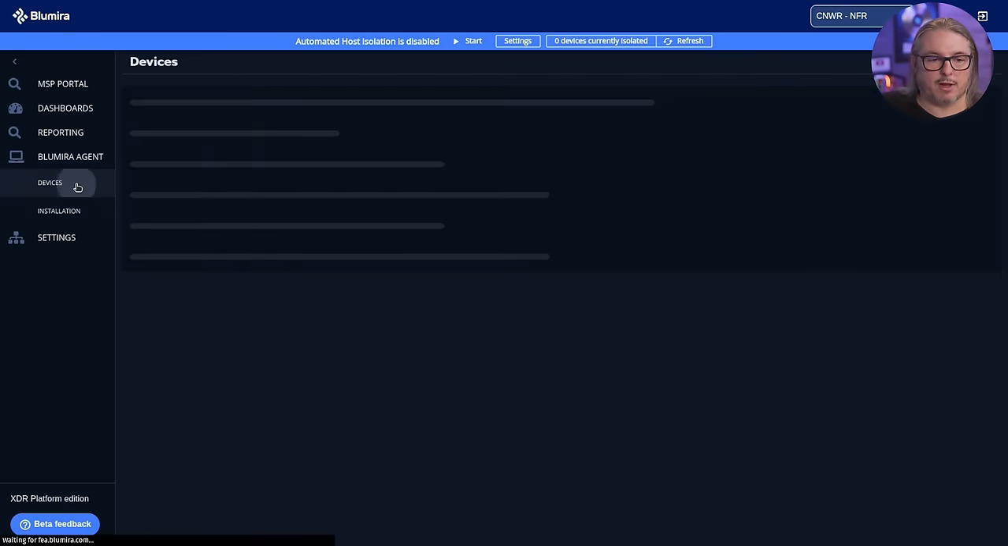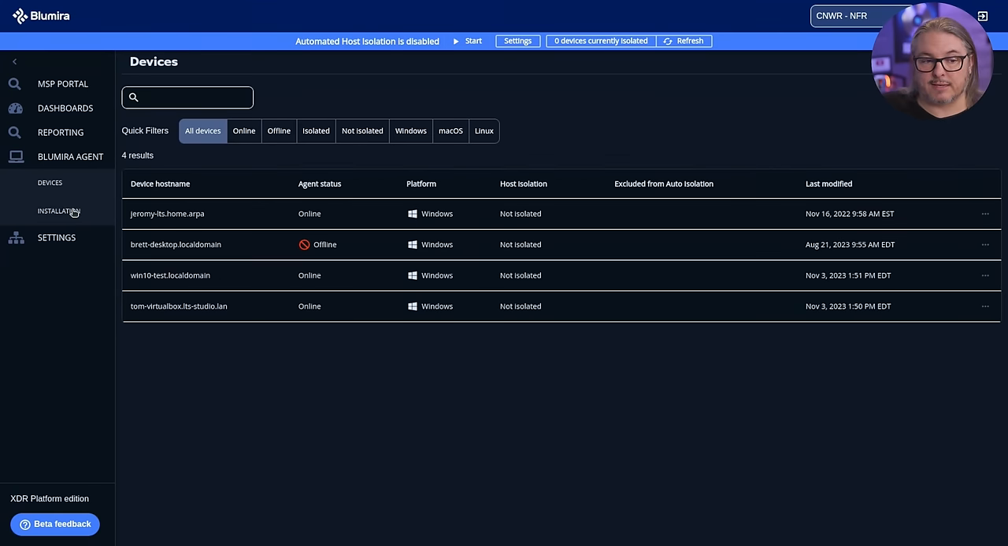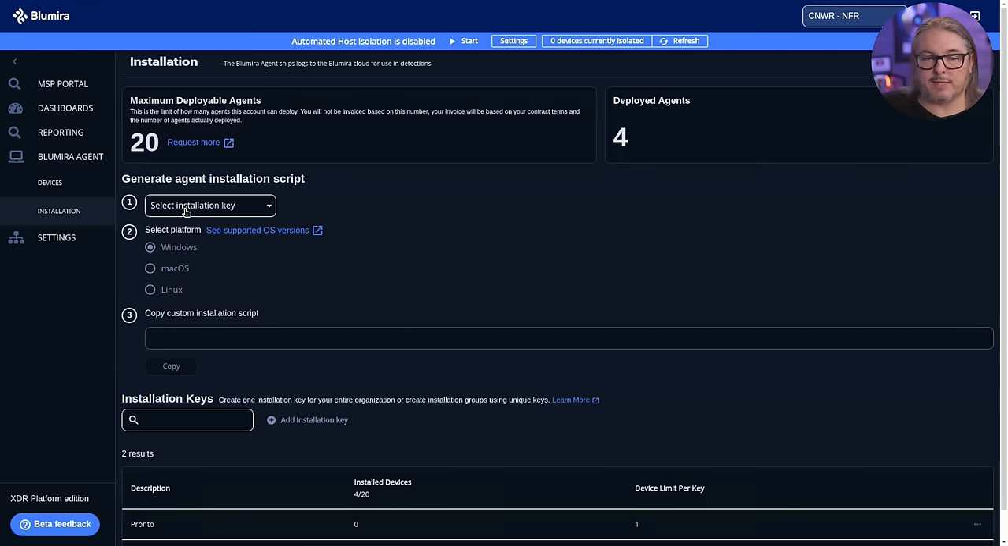Now, one last thing I want to cover is going to be the devices and the installation of those devices. Really easy. You build an installation key, select that key, select the OS, and then deploy. As I said, this can be built into scripting and automation, so you can deploy at scale, or you can do it on a one-off individual basis.